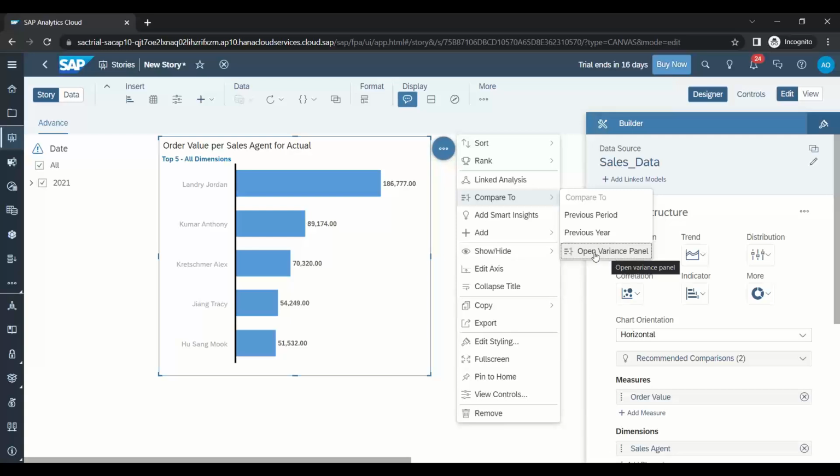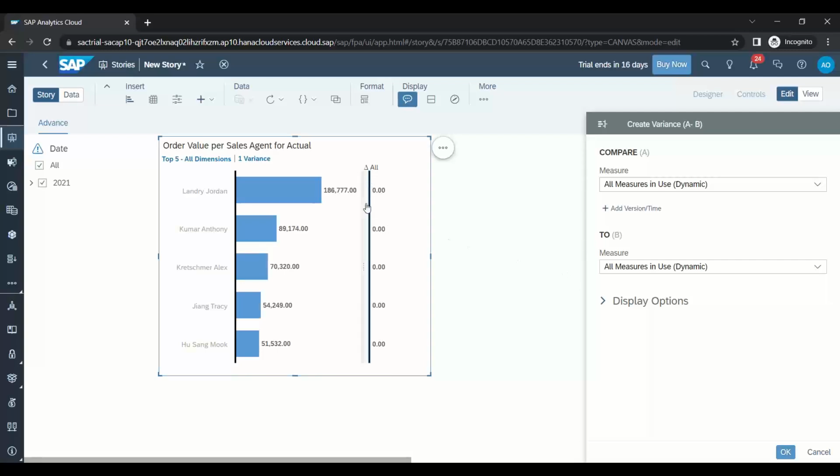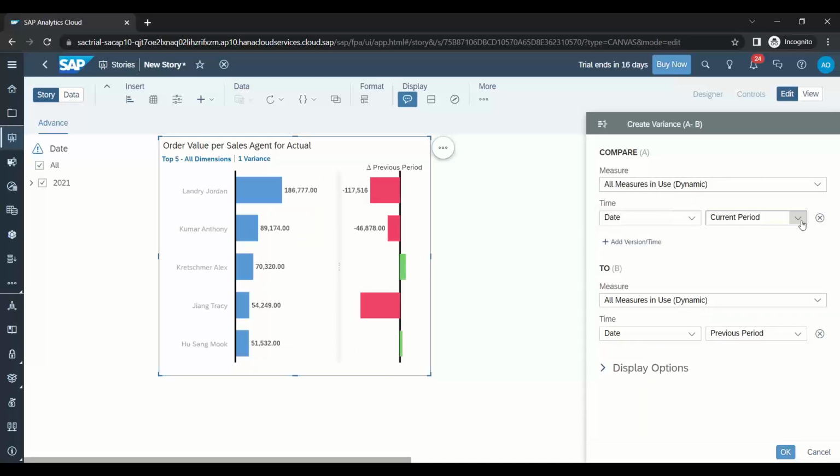Okay. So let me open the variance panel, and now you can see the variance bar has come up over here, and I will choose add time, date, and I say current period with previous period. Wow. So look at the right side, we've got a specialized chart which is showing how much increment or decrement there is in the sales value per field sales agent in terms of numbers.